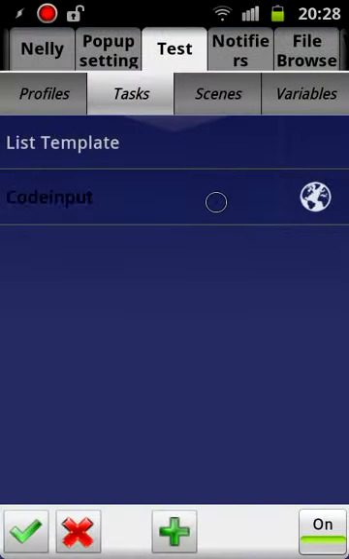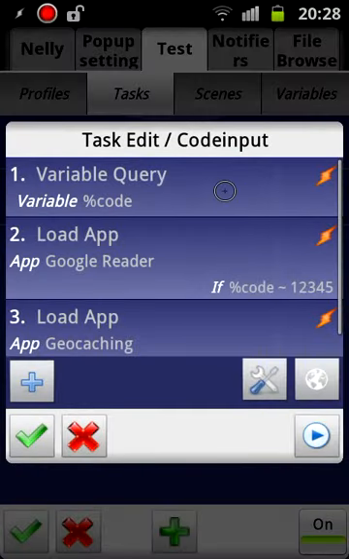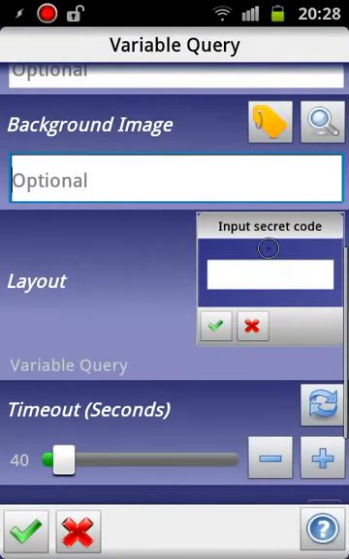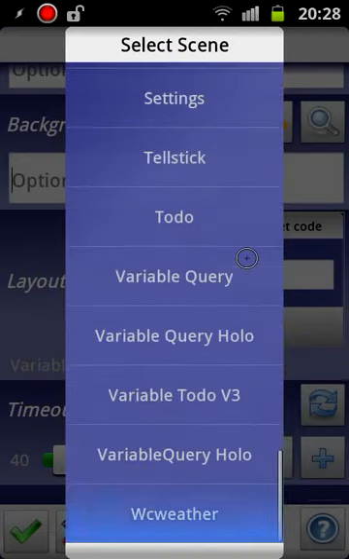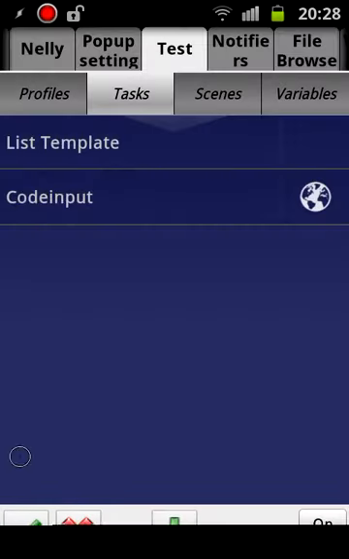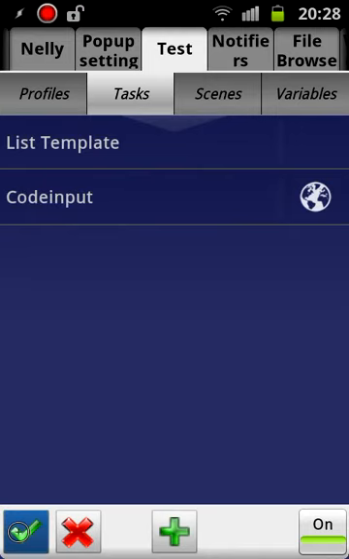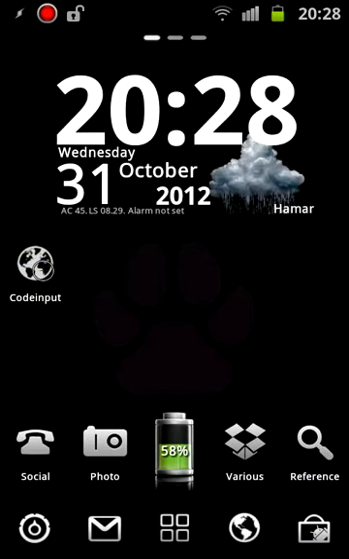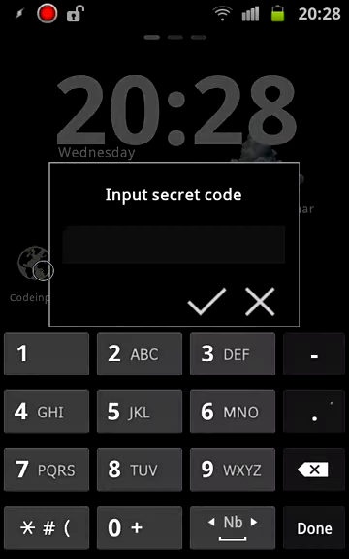nothing's really wrong, it's just that I like applying my own template to these things. It's possible to do that in the layout thing, and I have made my own templates. It just looks a bit more like the rest of my phone. So there you go, input secret code.